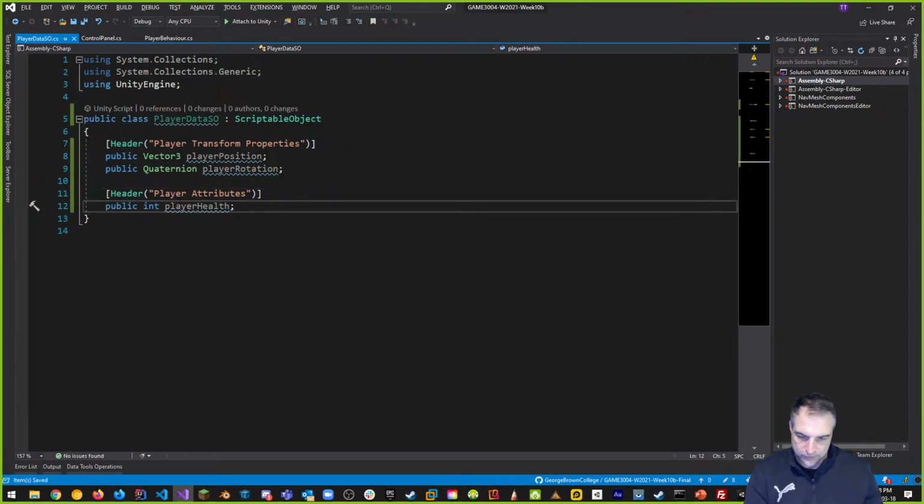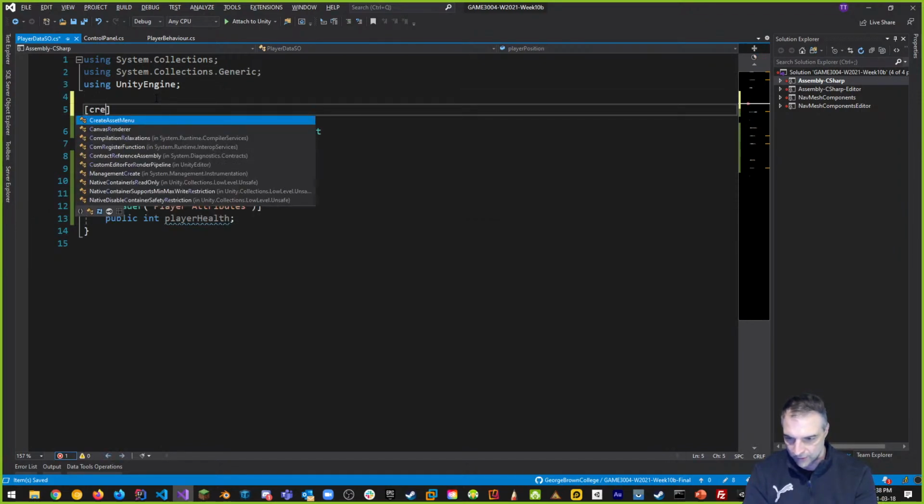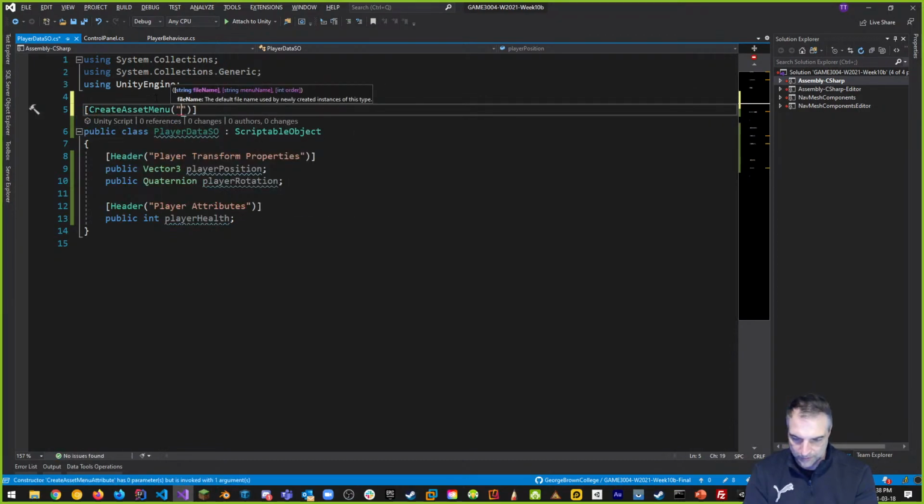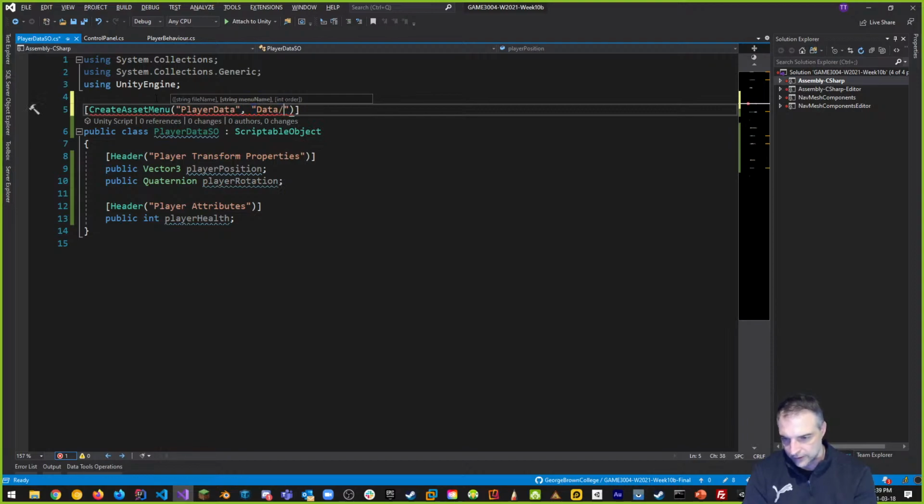To complete my scriptable object, I need to create a menu. So you can do that here, where I say something like CreateAssetMenu. And in the asset menu, I want to have a file name. So that will be something like PlayerData. And then followed by the menu, right? The menu name would be Data, let's say, and then followed by the order if you want. But the menu should also include the name of the data, which is Player Data. So that's kind of what it should look like.